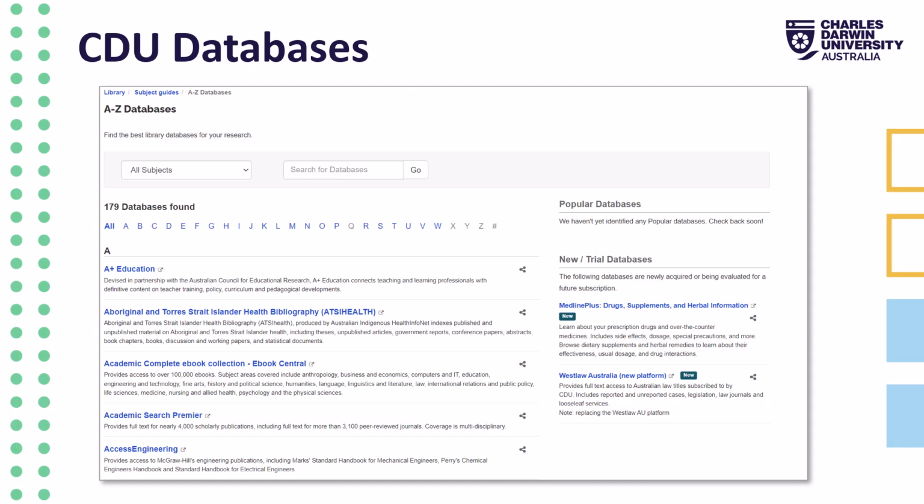The database list holds a record of all the databases that the CDU library subscribes to, and while you can either choose to look through it alphabetically, you can also search for a specific database, or if you're uncertain about where you might want to look but you know your topic or discipline, you might want to have a look at the All Subjects filters.